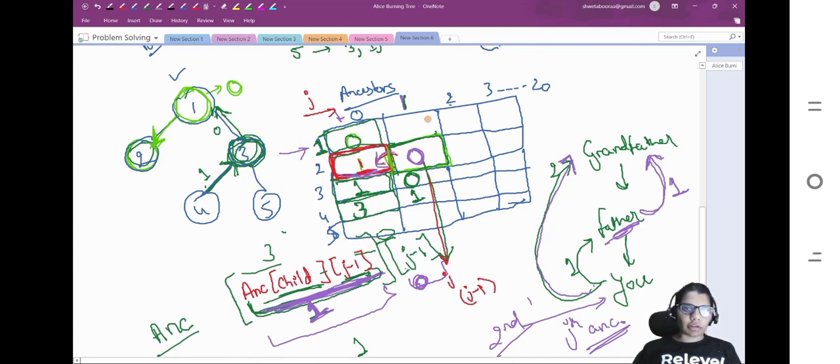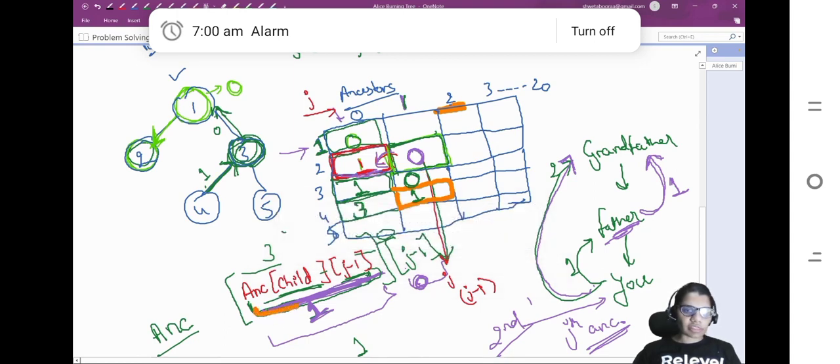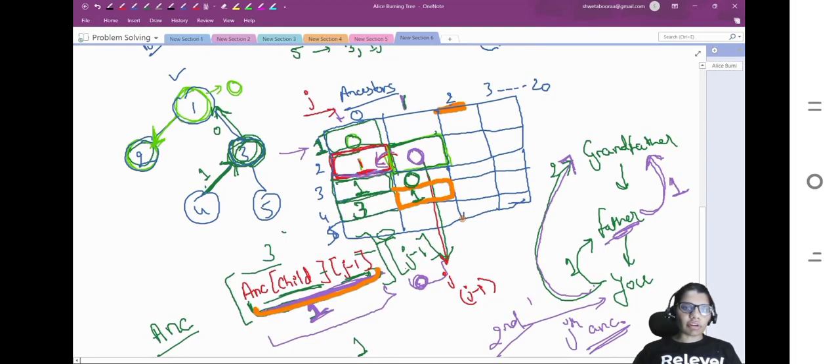Now, if we want to find our second ancestor, who is our second ancestor? Our recent ancestor would be the one we use. If j is equal to 2, who is your recent ancestor at j minus 1? It would be 1, right? So if I want to find the second ancestor, I can always ask for the first ancestor of 1.